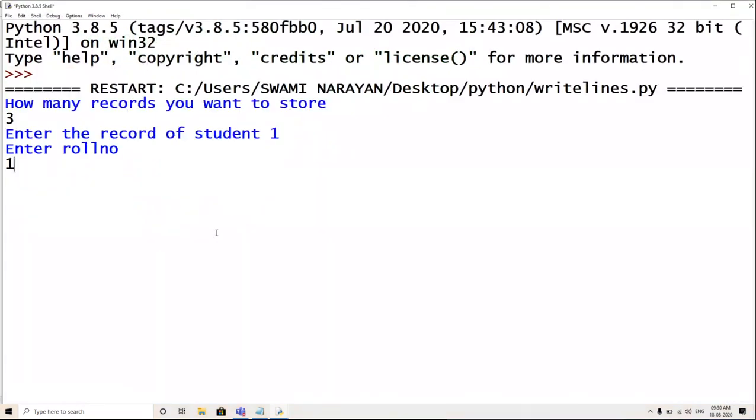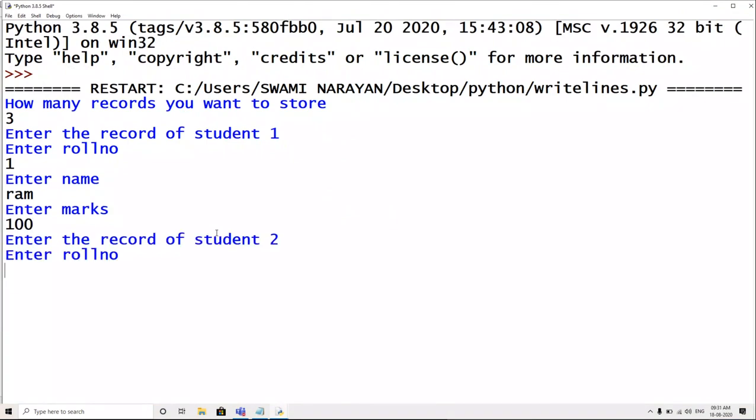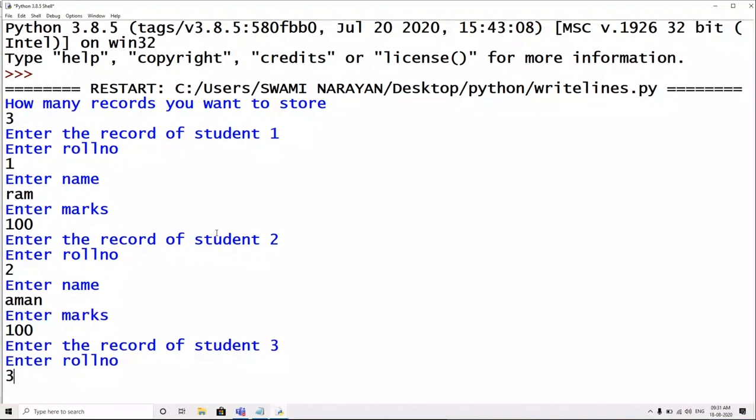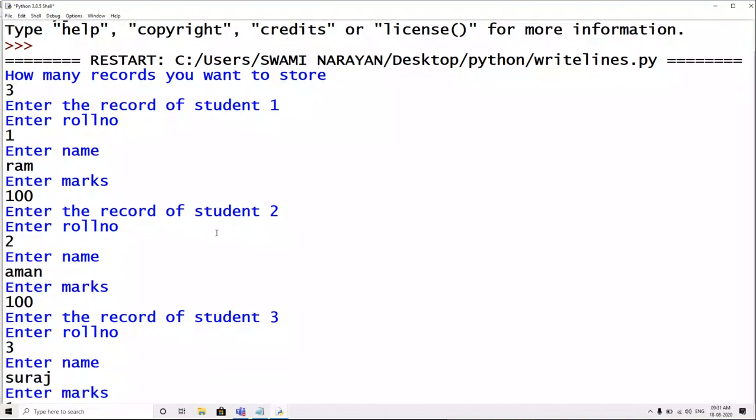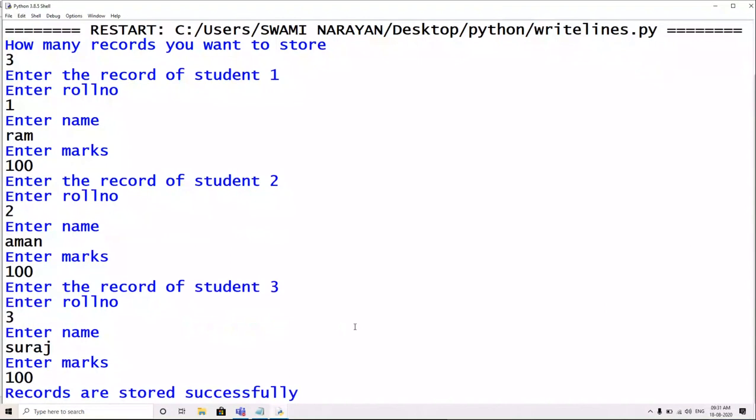3, 1, Ram. Now roll number 2, Aman. Roll number 3. See, records are stored successfully. Do remember, the write and writelines functions work with strings only. This is the limitation of a text file, that you can put only textual data in a file. Whatever it is, you can consider it as integers, but as a string it will be stored. The function accepts only the string type of value.